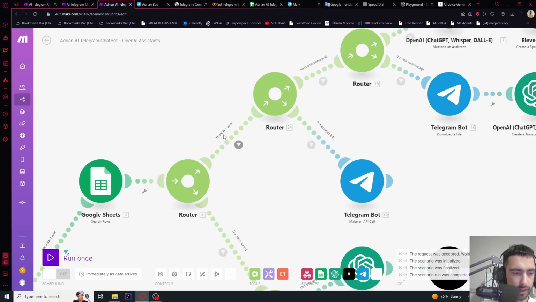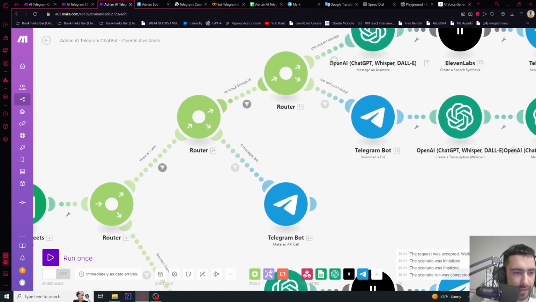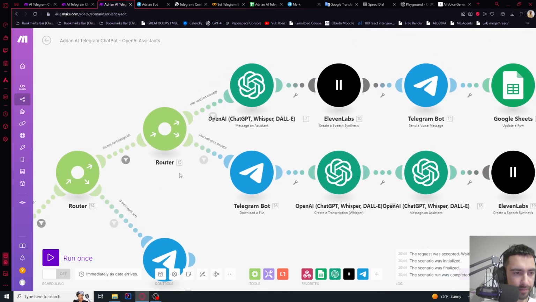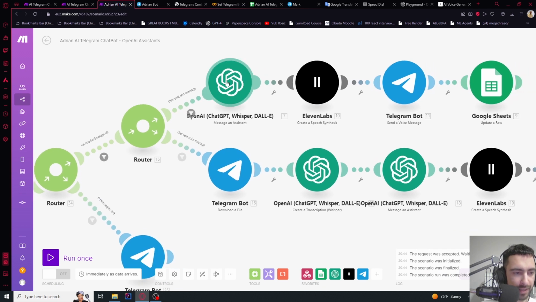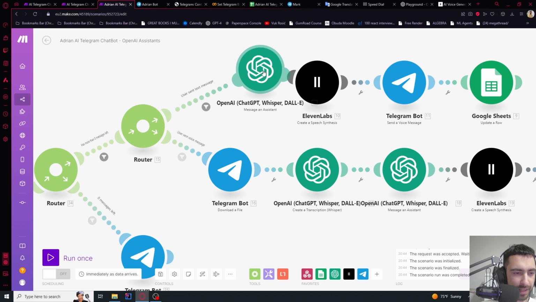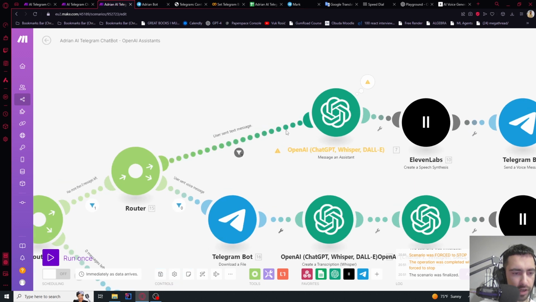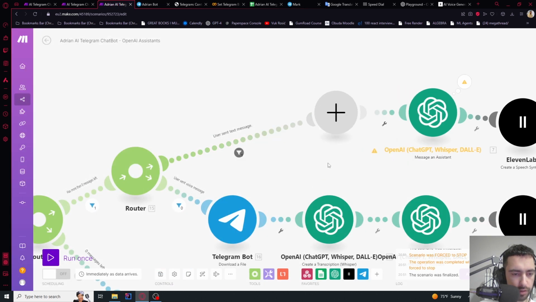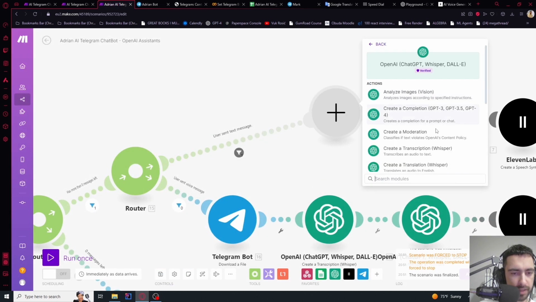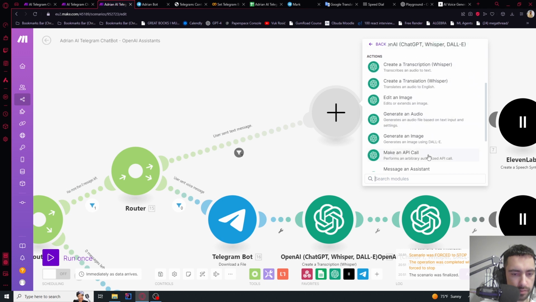Let's go here. There is one user and has more than 0 messages left, and user sent text message. And then we're gonna delete this. Actually, before we delete this assistant, I wanna go here and say add module, and it's gonna be ChatGPT and create completion.